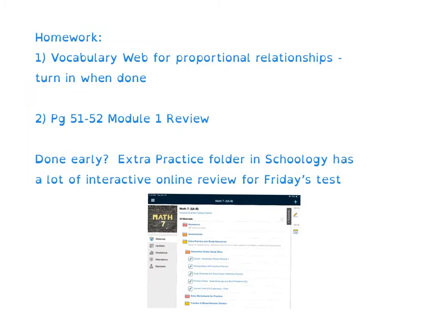All right, the two things that you're responsible for are on the screen in front of you right now. So when you finish your vocabulary web for proportional relationships, you want to make sure you turn that in to your basket underneath the flag. So go put it in block A or block B. And then when you're done with that, which should not take the whole class period, guys, you are then working on the Module 1 review, which is in your textbook. That's page 51 and 52, and it is just a good way to sum up all of the learning that we've been doing and make sure that you're feeling prepared for the assessment on Friday.